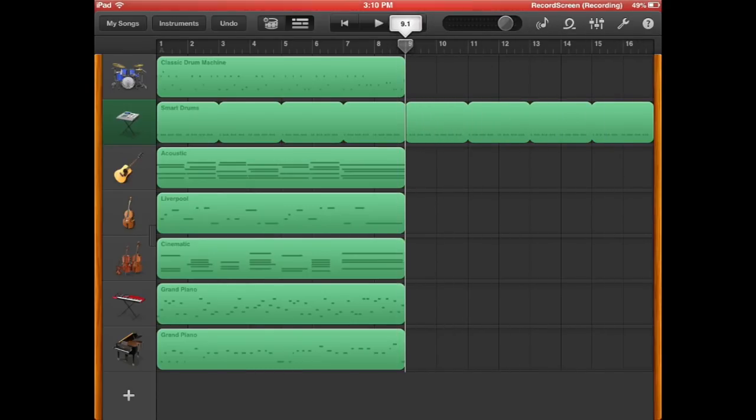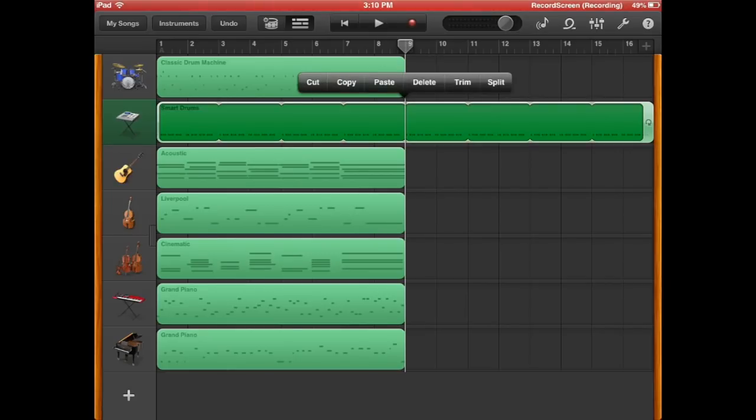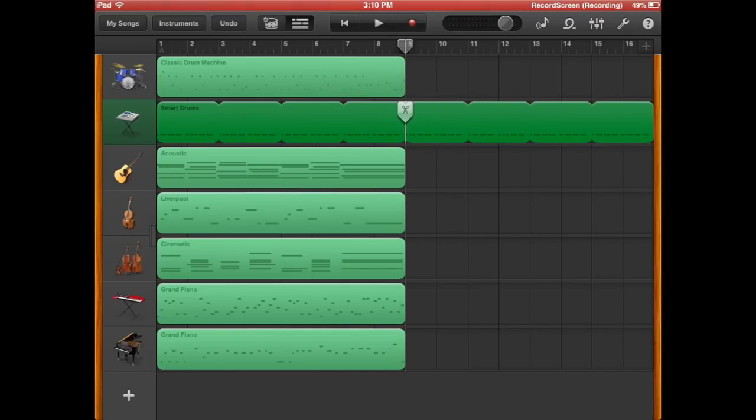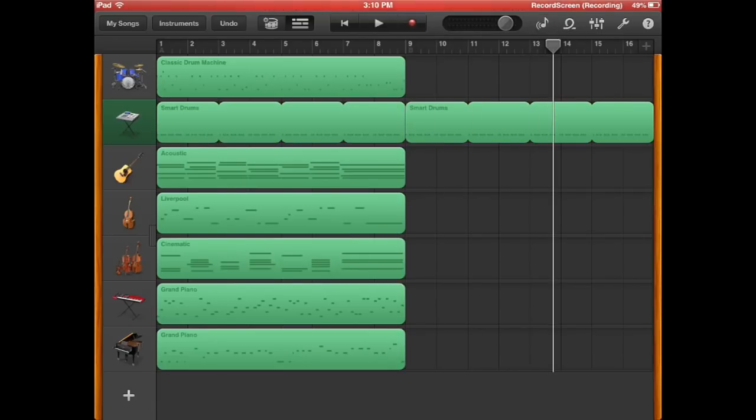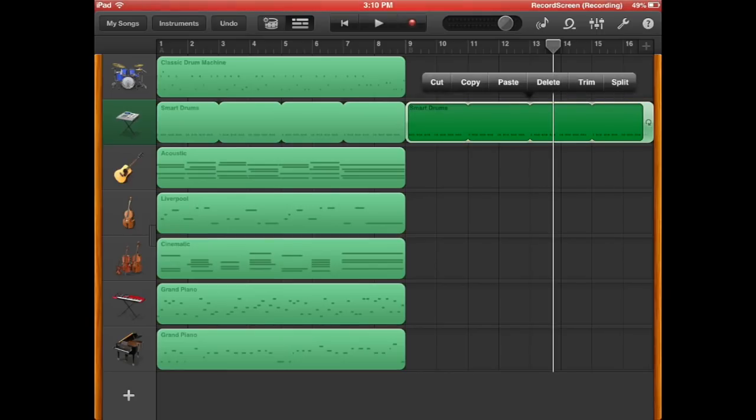You can also split tracks. What that does is it takes a track and turns it into 2 separate tracks. So tap on it, and wherever your marker is, that's where it's going to split. We're going to tap on Split now, and then a scissor icon is going to appear. You're going to drag that scissor icon down, and now you have 2 tracks. So let's go ahead and delete the second track.